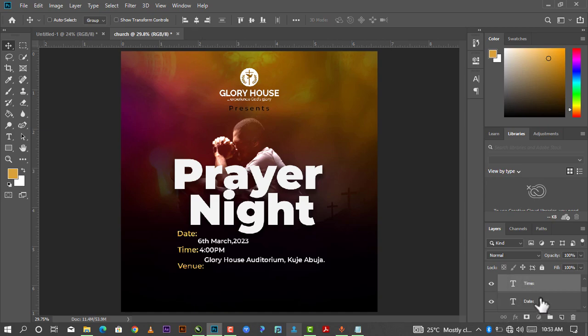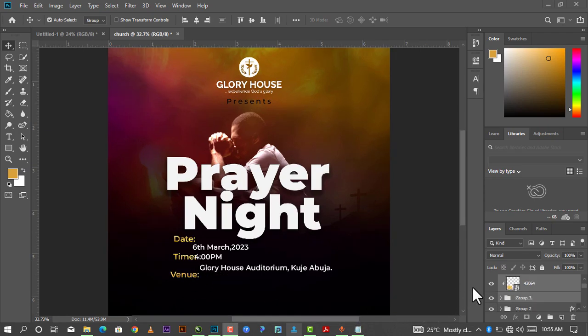layer here, date, time and venue layer here, and I'm going to be aligning it at the middle. After aligning it at the middle, I'm just going to select my group 3, that's the date, time and venue group. I'm going to select this golden background layer, and this golden background layer, and I'm just going to make use of my arrow key to move it to the middle.